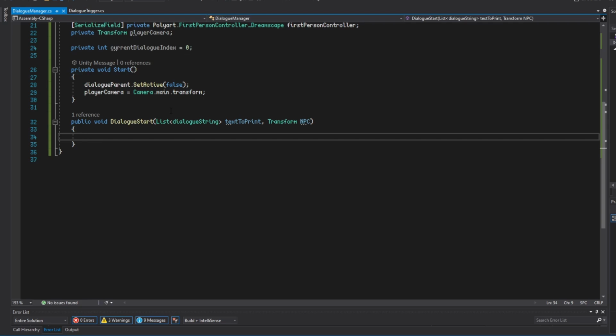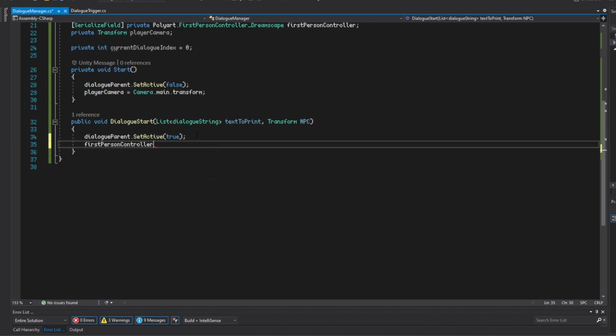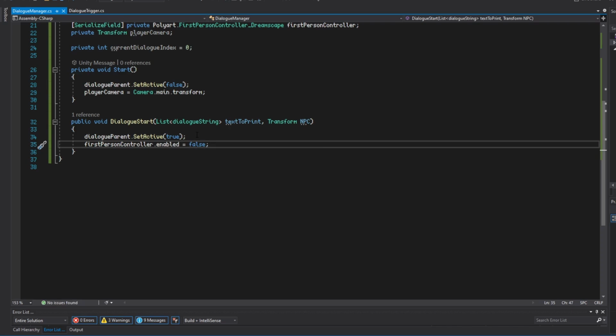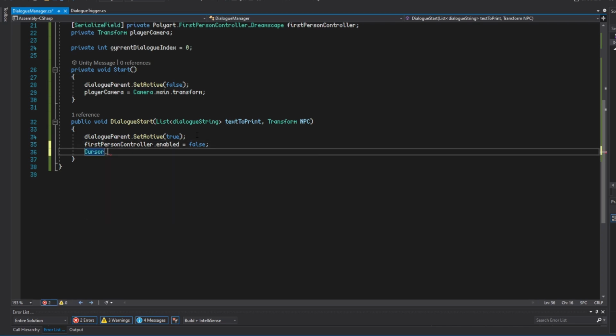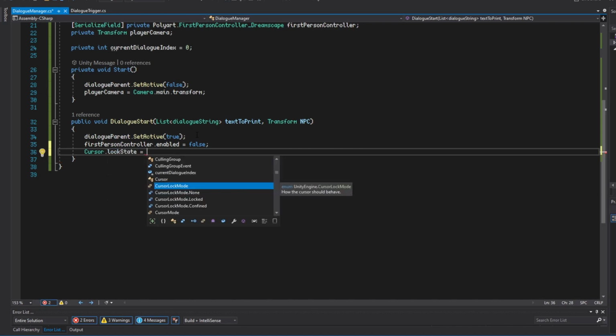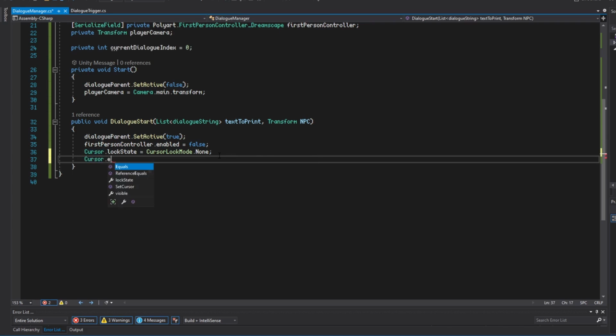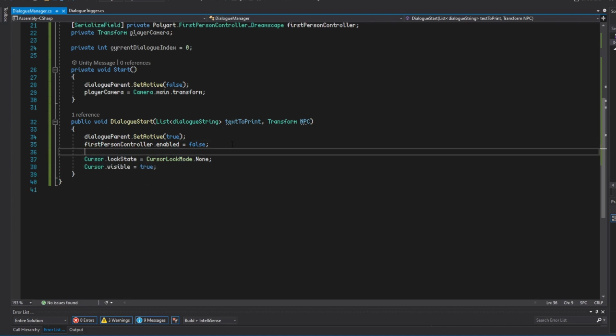So the first thing we're going to do is just copy this dialog parent.SetActive false, and we're just going to put true in here, and this will enable it when we start talking to an NPC. We're then going to just do first person controller.enabled is equal to false, and this will disable the player controller. We're then going to just do something called Cursor.lockState, and we'll set this equal to CursorLockMode.None, allowing us to move our cursor around. And I'm going to go ahead and type beneath this Cursor.visible is equal to true. This will allow us to actually move our cursor around when we're talking to an NPC and click on certain things.